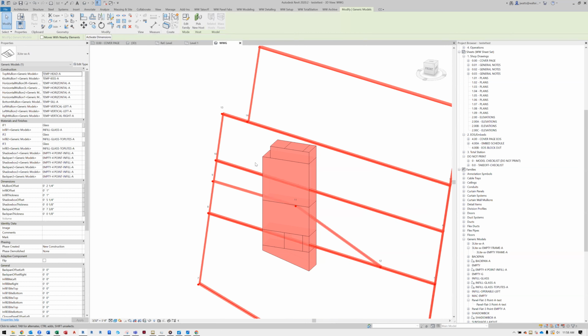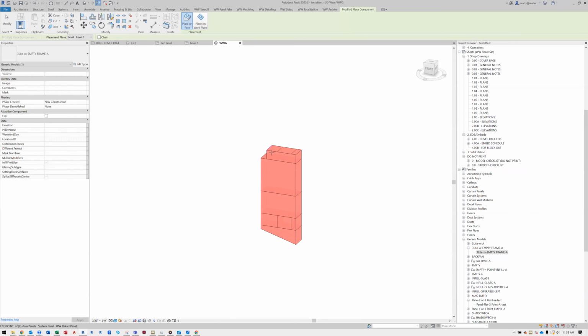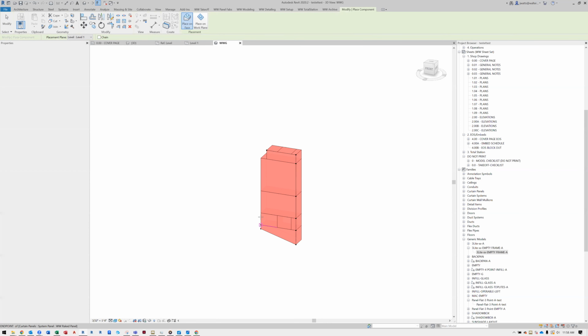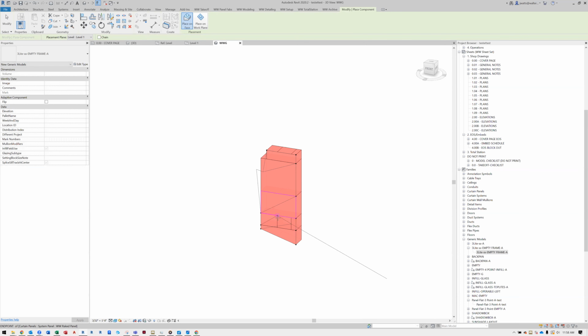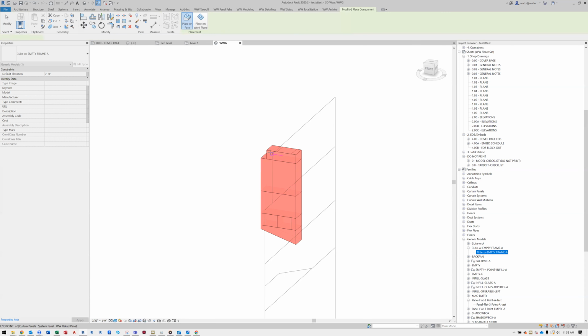Let's try this one more time. Let's just place the empty frame. A bit wrong. Let me. Oh, there's our prompt.